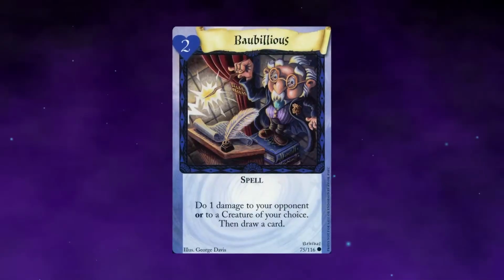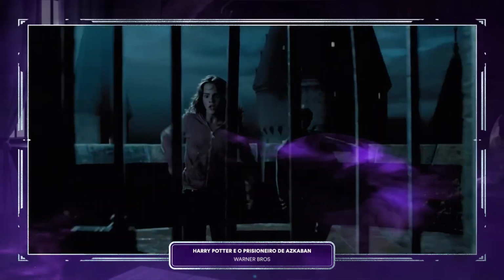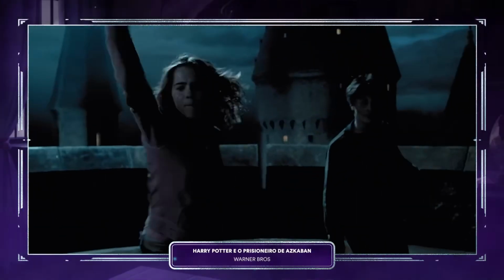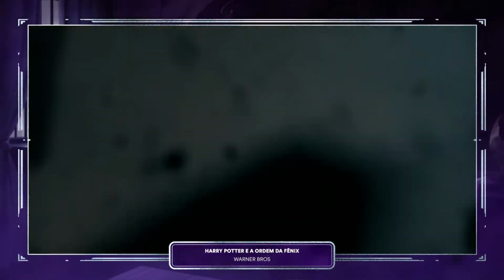It appears for the first time in the Harry Potter trading card game. Bombarda. This spell causes a small explosion. It first appears in Harry Potter and the Prisoner of Azkaban, when Hermione rescues Sirius from the tower. Bombarda Maxima. It creates a much stronger, more intense explosion than Bombarda. It's even capable of destroying walls.